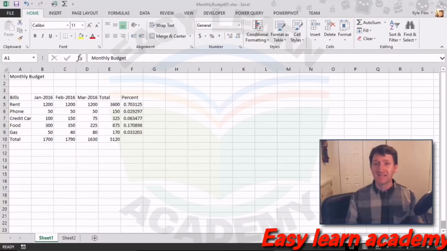I am back inside of the example file that comes along with this course, the monthly budget 01 document. Now that we've got an understanding of the building blocks that make up a function, equals, function name, function arguments, let's now start to build some of these functions. We're going to start off with perhaps the most common, the most basic function inside of Excel. This is the sum function.